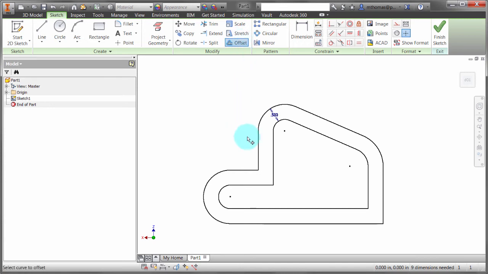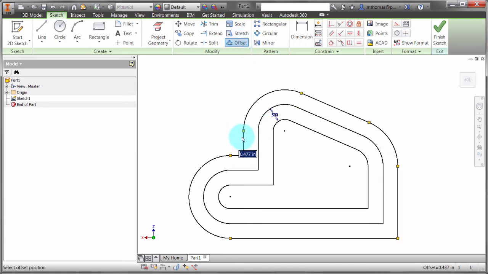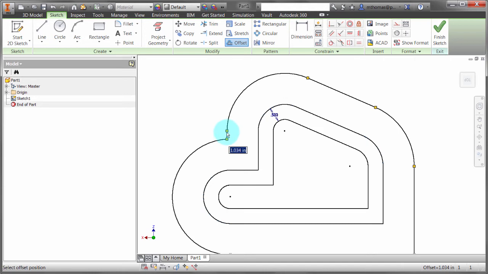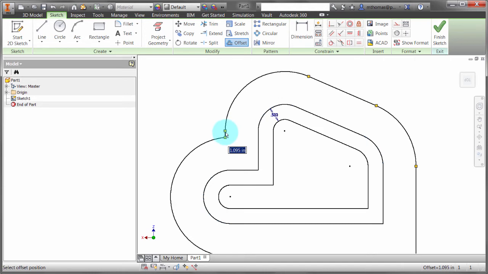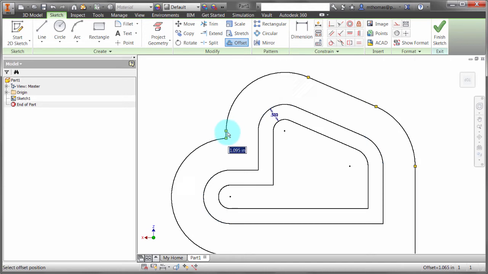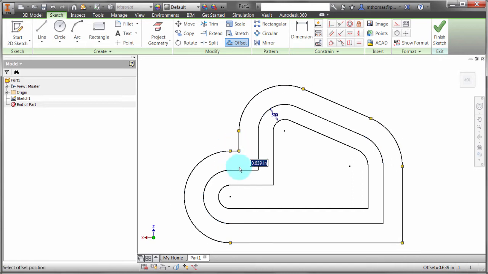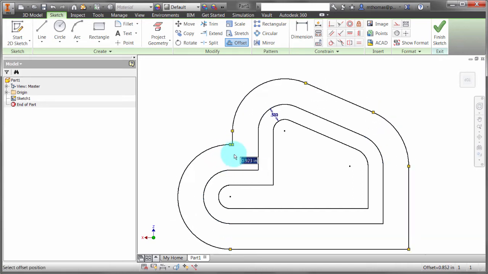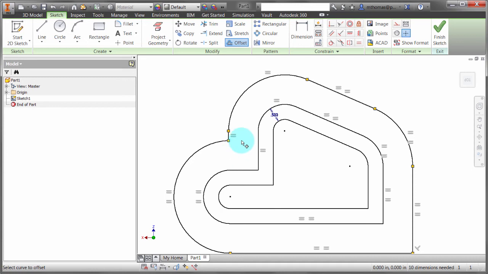Now, one of the improvements I made in 2015 is that if an object's going to disappear, it'll just disappear, whereas in the past, it would have stopped you and it would have failed out. So you can see that in this corner here, this horizontal line is actually disappearing, but yet I'm able to go in there and create the required offset geometry.